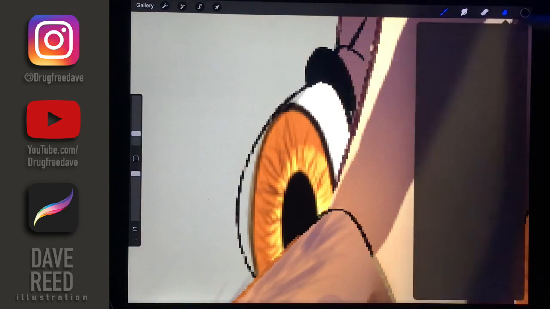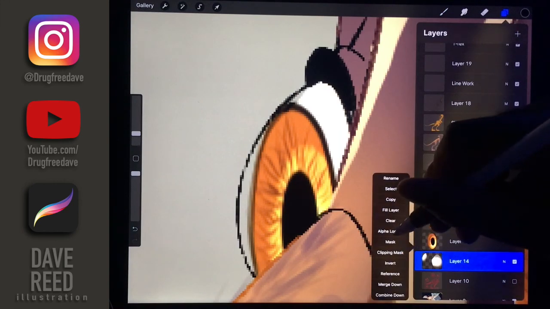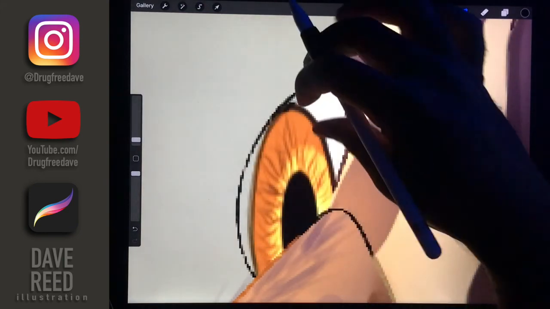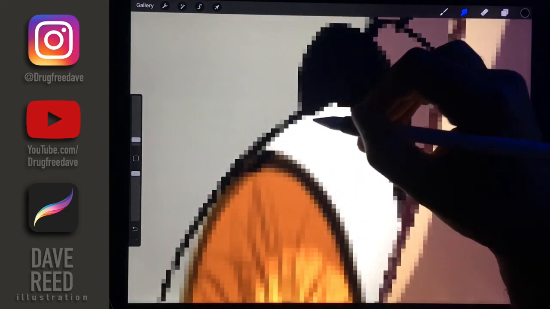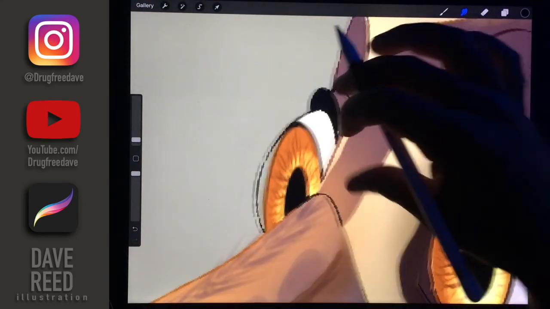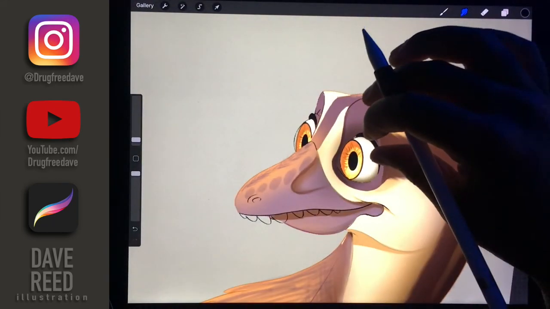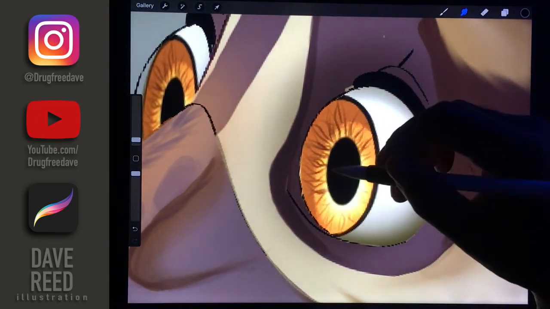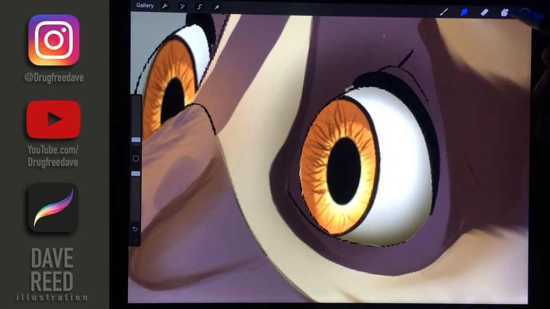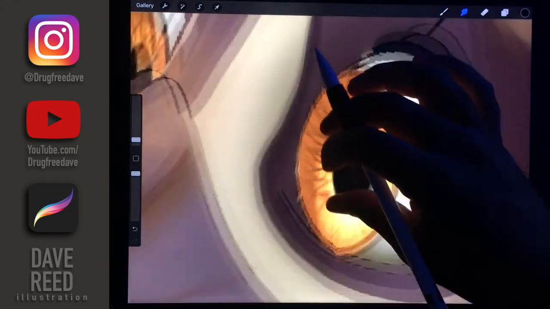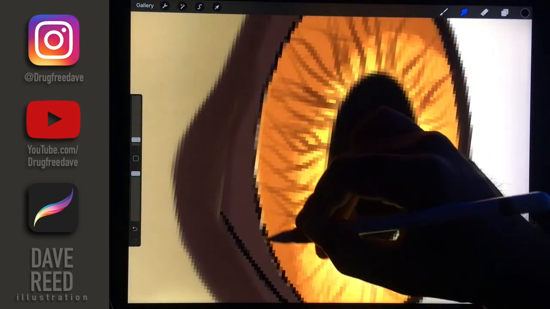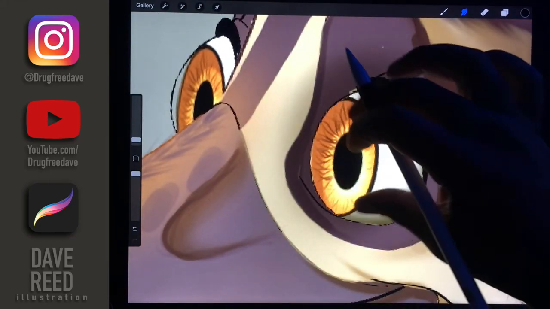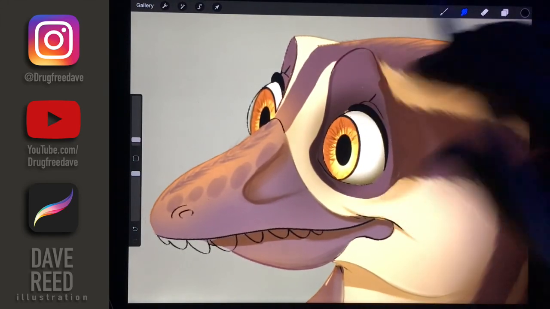Actually, I can just un-alpha lock where I did the eyes, and then I can just smudge to fill that gap that I made. Smudge tool never lets me down. Okay. I'll have to fix this later. It's a bit strange. I'll have to figure out what I want to do with that, but I don't have to worry about that right now. So let's continue with the eyeballs.